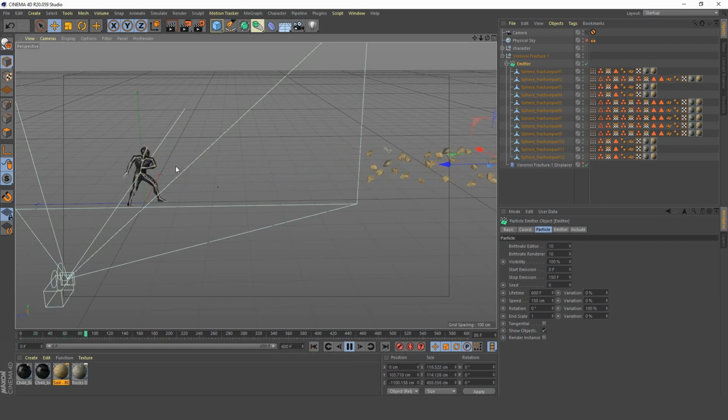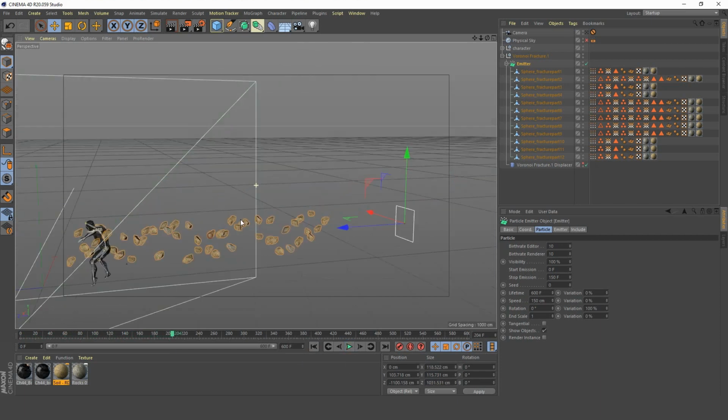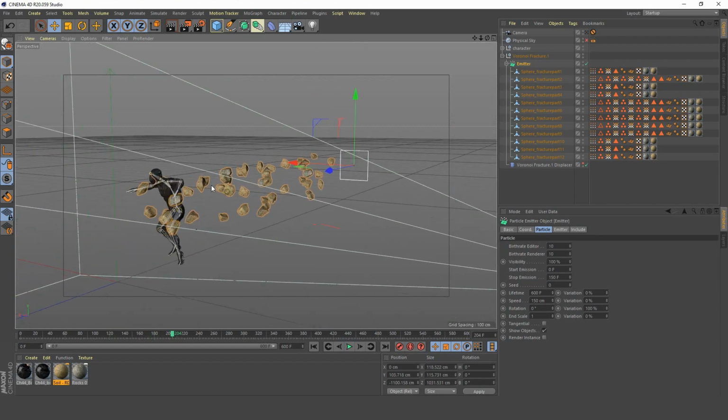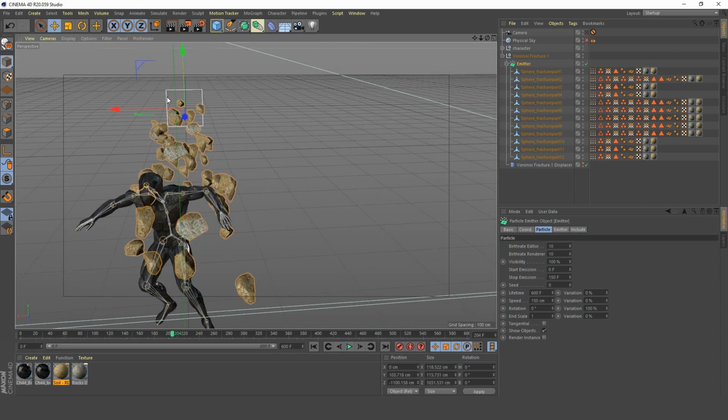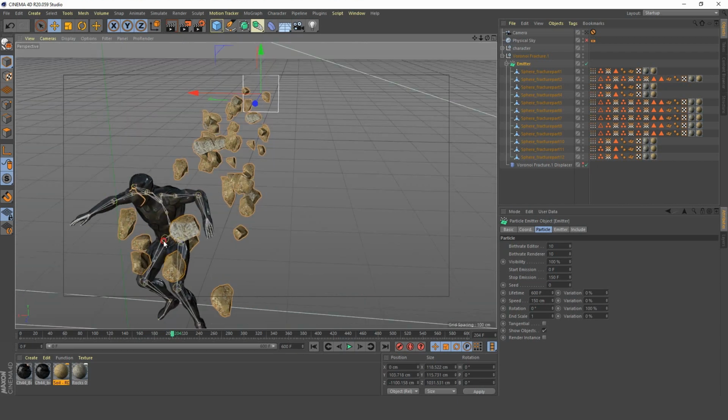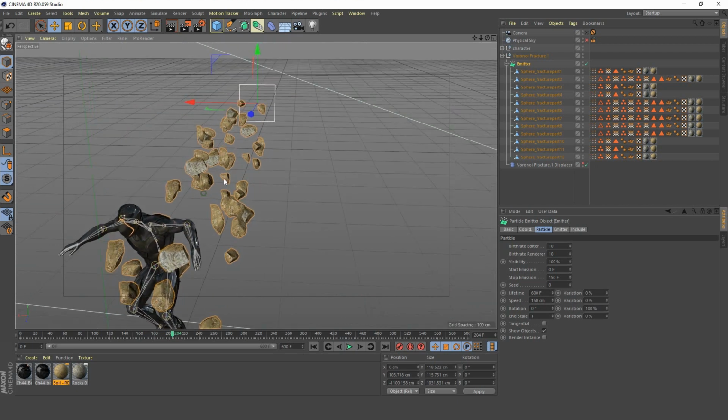Cool. So I'm happy enough with the positioning of the emitter there. He's turning his back, and then the rocks start flying in. So what do we want to do? We want to increase the width and height of the emitter so that our rocks aren't so concentrated, looking like they're in a big straight line.